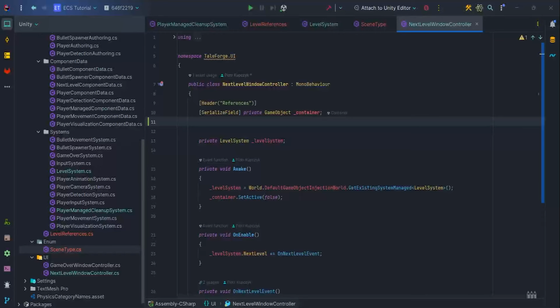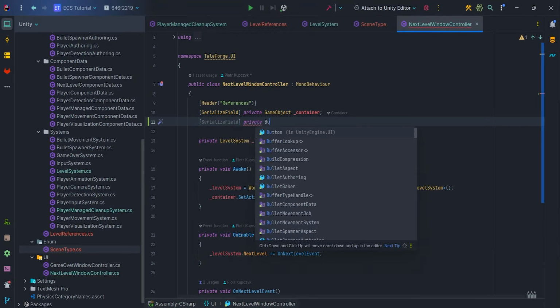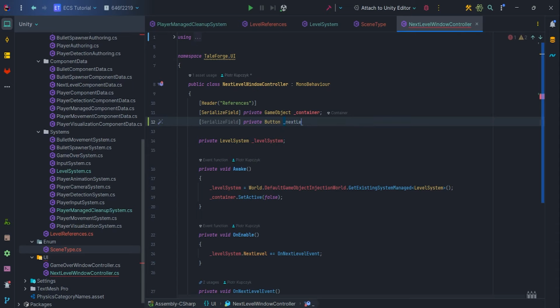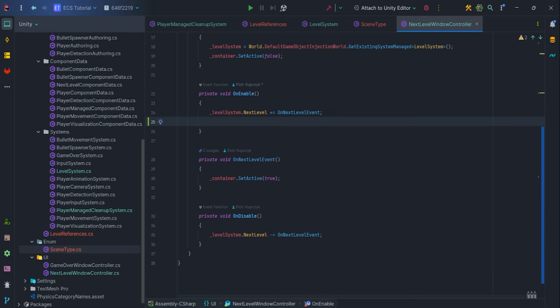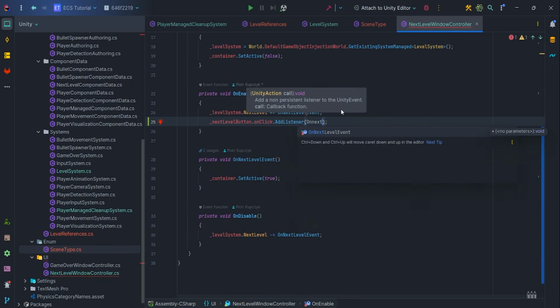Okay, then let's move to implementing UI logic on the game scene. We need to load next level after level completion and return to menu scene if the game is over. In the next level window controller, let's add a new serialized field, private button, next level button. In the onEnable method, let's add a listener to onNextLevelButtonClicked, which I will create in a moment.